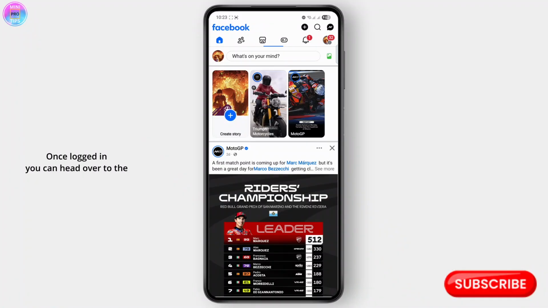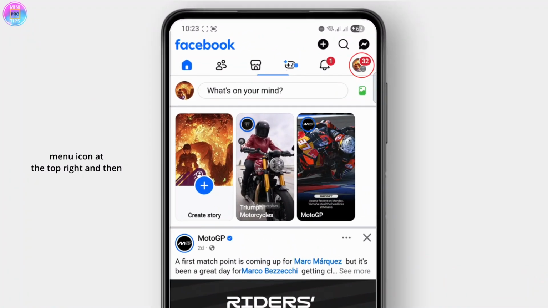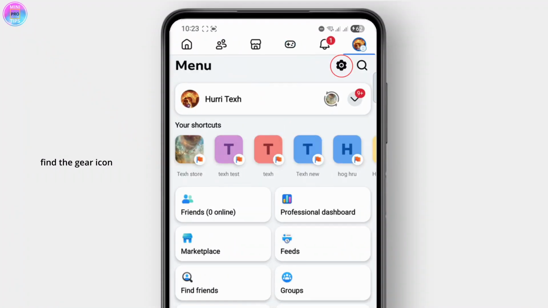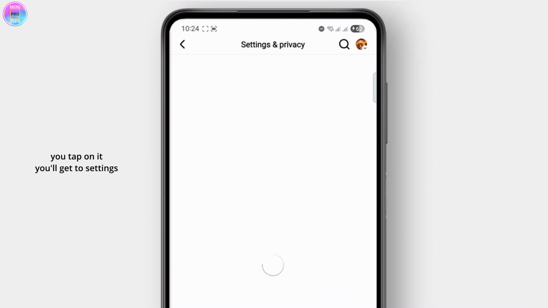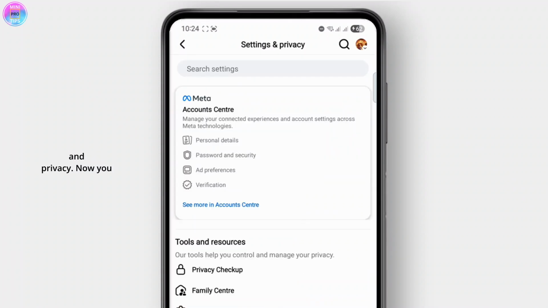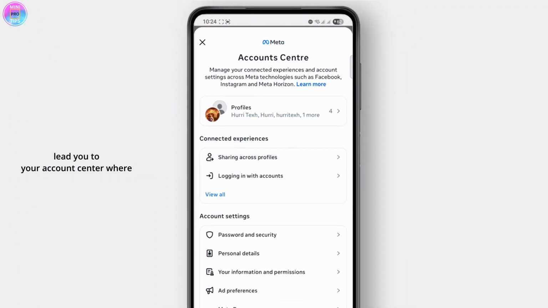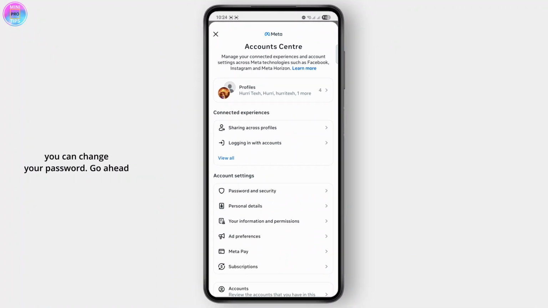Once logged in, you can head over to the menu icon at the top right, and then find the gear icon right beside search. Once you tap on it, you'll get to Settings and Privacy. Now you want to head over to Account Center. So go ahead and tap on See More in Account Center. Doing so will lead you to your Account Center, where you can change your password.